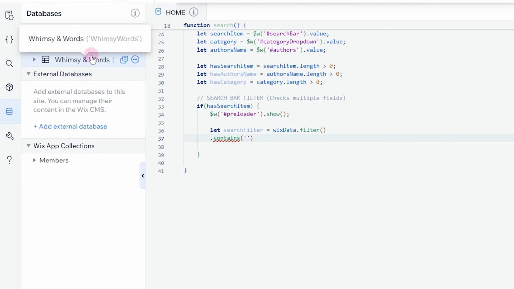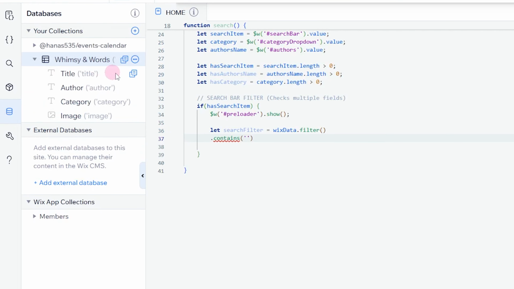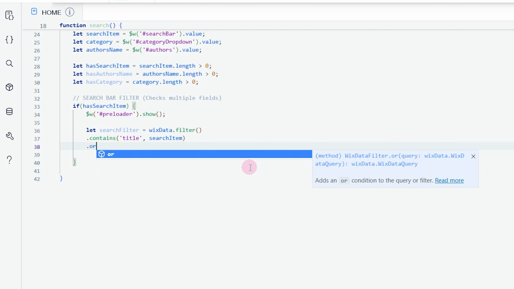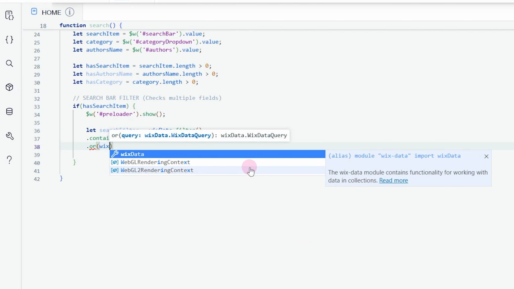Now to find that field, let's head over to databases, and over here in my collection we're looking for the title. So whatever the user types into our text input, which is over here the search item, we're going to look for it in the title field, and then we're going to use the or method to say that, or anything they type into the search input, we're going to also search for it somewhere else.